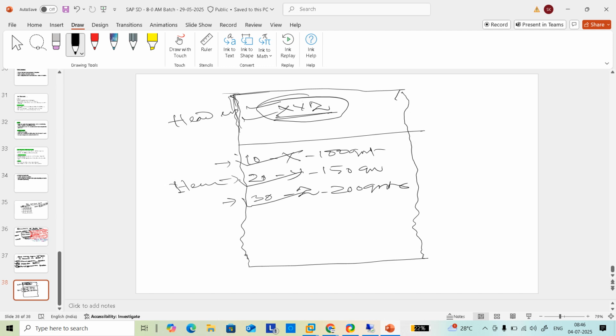Item data is the data which is applicable to a particular line item in the sales document. This is the sales document structure, or sales document output.